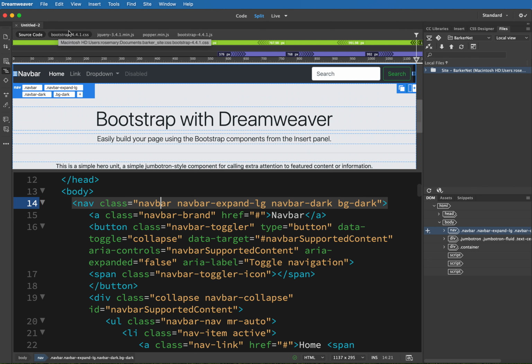And you'll see that up here, I have 1, 2, 3, 4 different files associated with this HTML file. I have a CSS file. I have a minimized JavaScript file. I have another minimized JavaScript file. And then I have the Bootstrap JavaScript file. So that's what happens when you click on one of these items.